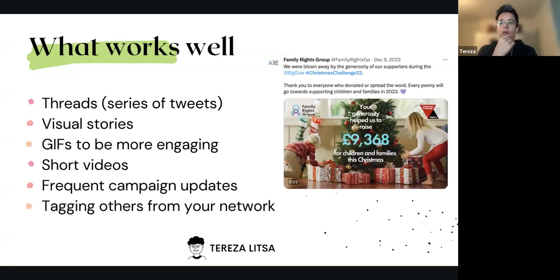So what works well on Twitter, X, Threads? A series of tweets when you share stories is a really good idea, because it's a nice way to tell a story in a bigger number of characters. You can think of the story first, write it down in a document, and then split it into different tweets. Visual stories work really well.